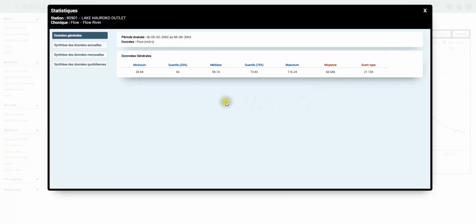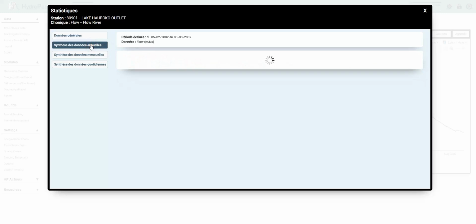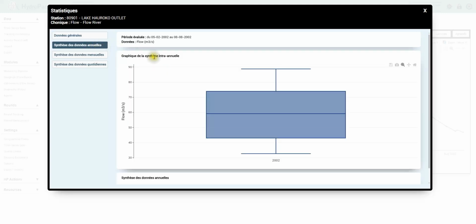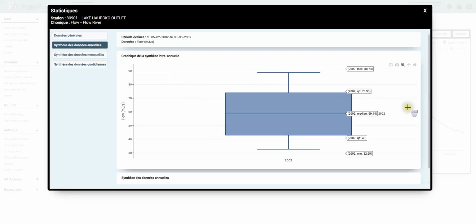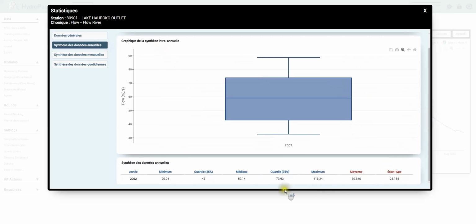And here you can see the general statistic numbers first, so just the minimum, the quartile, etc., in a table format. And then if you click underneath, this is your annual statistics with a box plot at the top. And then if you scroll down, you can see it in a table format. So that's your annual statistic.